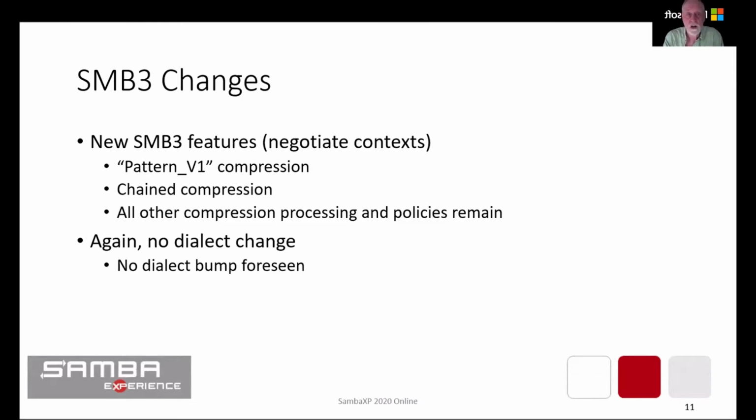With the addition of negotiate contexts and tree connect contexts, it's really not necessary to bump the basic dialect to change the protocol. We're able to extend the protocol in a compatible, forward-compatible way using these new negotiate and tree connect contexts. Here, we only change the negotiate context.